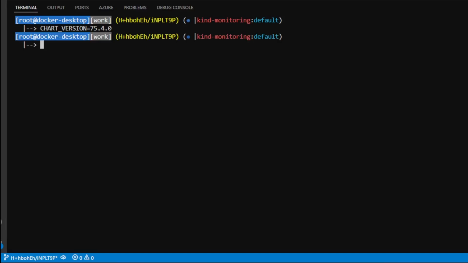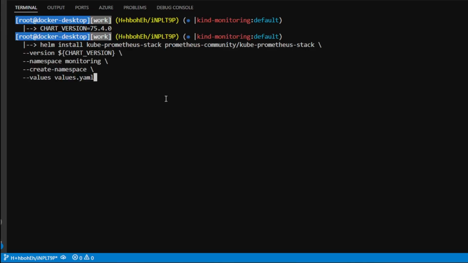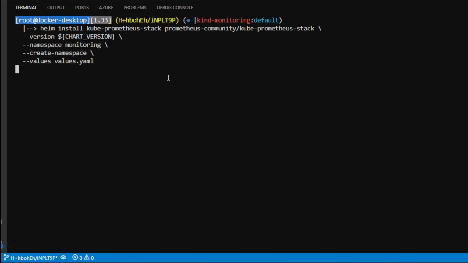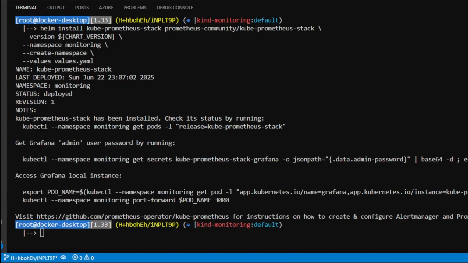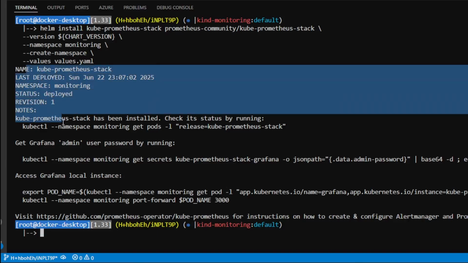And what I'm going to do is just set the Helm chart version that we grabbed earlier, set that in a variable so I can use that quite easily. And then I'm going to say helm install. I'm going to install the kube-prometheus stack chart, the version I want. I'm going to create a new namespace called monitoring, and I'm going to pass in my values file there. Go ahead and run that. And that will go ahead and deploy the Helm chart to my cluster.